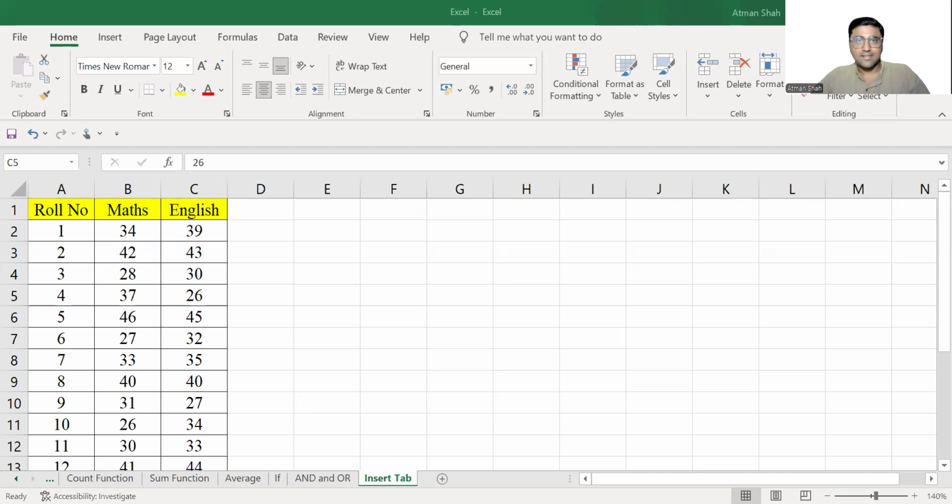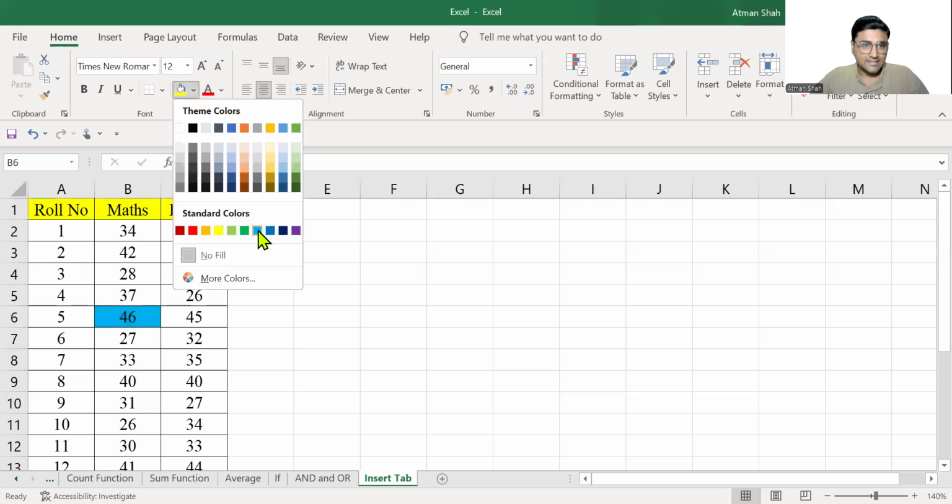Let's begin with the insert function or insert option that we have in Excel. If you go to the Home tab, we have the option called insert here. Before you start using this option, you need to select the data or select the cell. So now I'm selecting this cell. I'm highlighting it so that you can recognize.